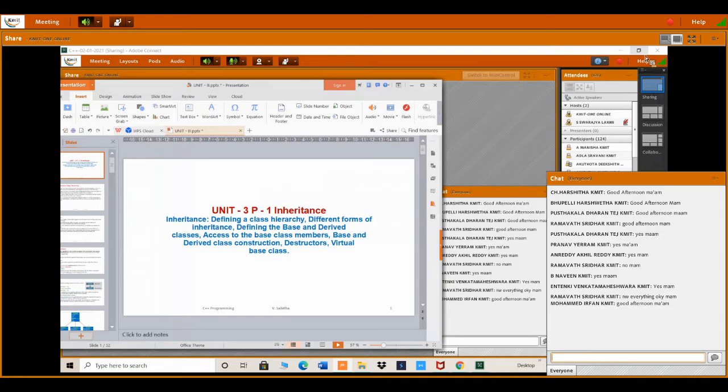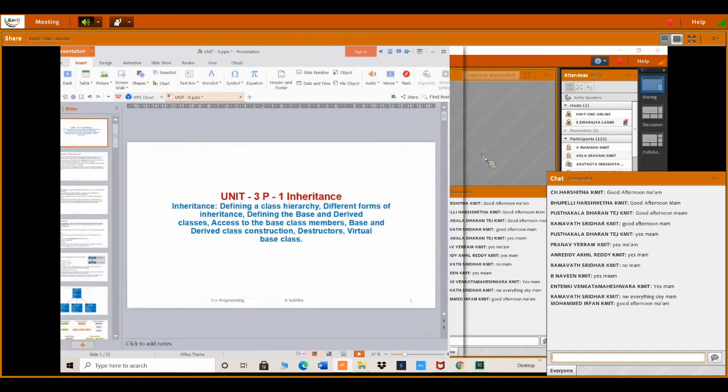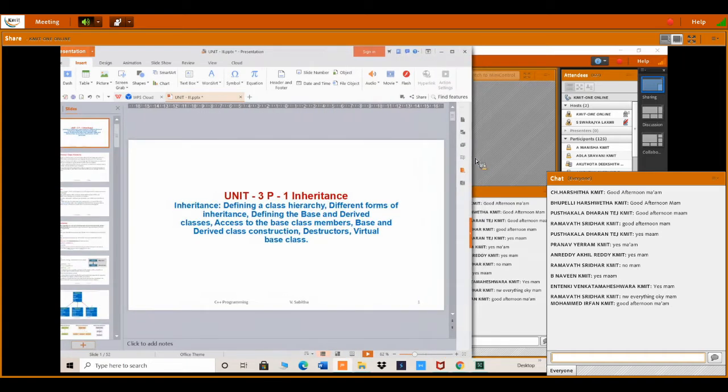So today we are going to start new Unit 3: inheritance, virtual functions and polymorphism. The first part deals with inheritance and the second part deals with virtual functions and polymorphism. We'll first complete the first part and then come to the second part. I hope anybody has an idea on inheritance. Let me know before we continue.